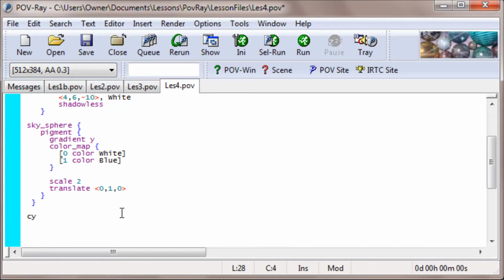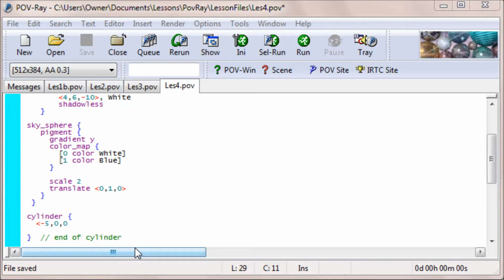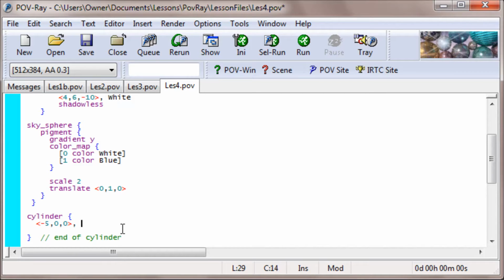So type cylinder, okay, start, end of cylinder. We'll make it go from, let's say x equals -5, y and z are 0. That's the base point. And go up to +5 in the x direction, 5, 0, 0. And we'll give it a small radius, let's say a radius of 0.3.